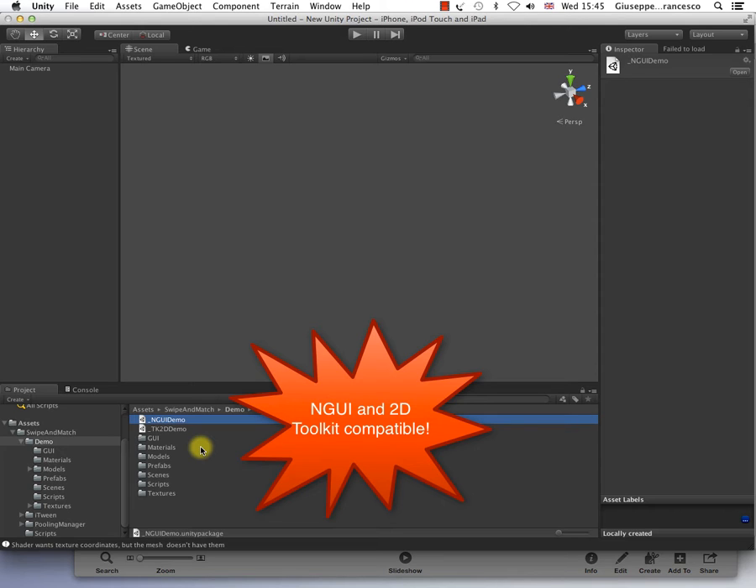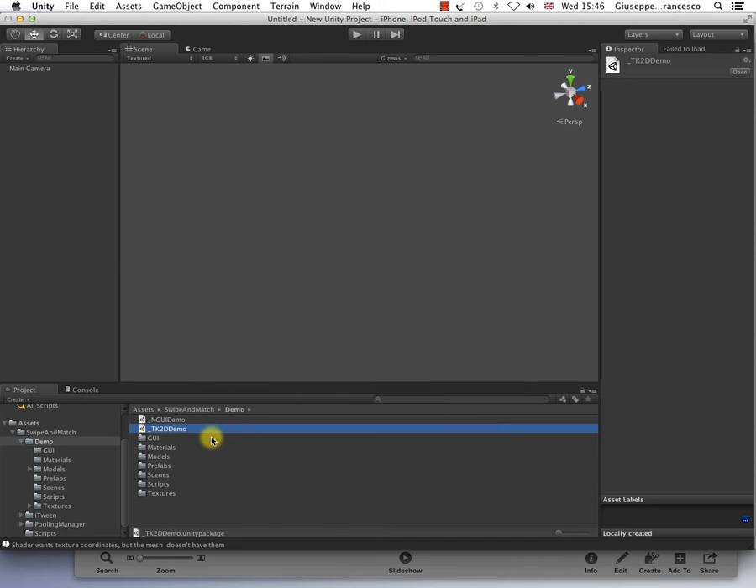Do not unpack these if you don't actually own and already have in your project the package related to this. So if you are using NGUI and you want to use NGUI, you first of all import the NGUI package and then you unpack this one. Same goes for 2D Toolkit. Anyway, from a functional point of view, they are absolutely the same.